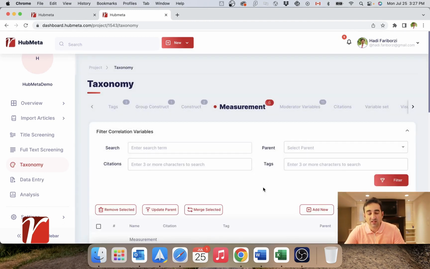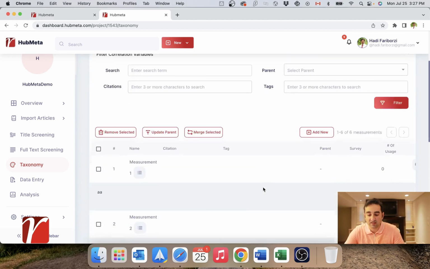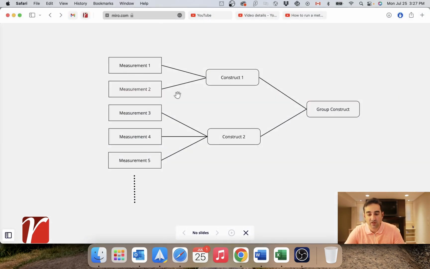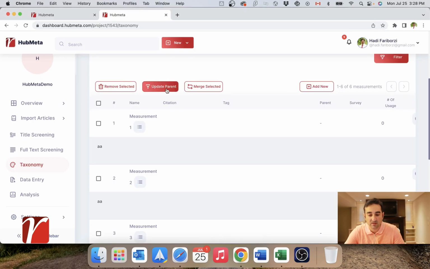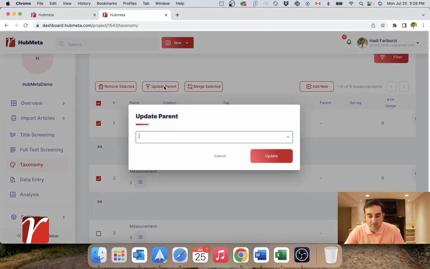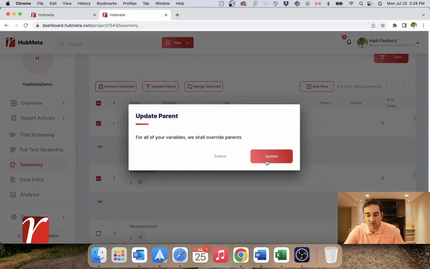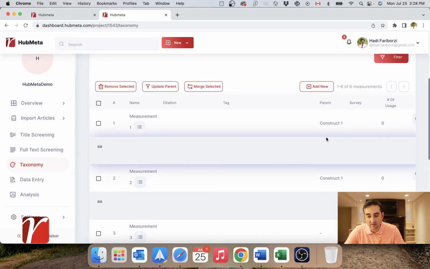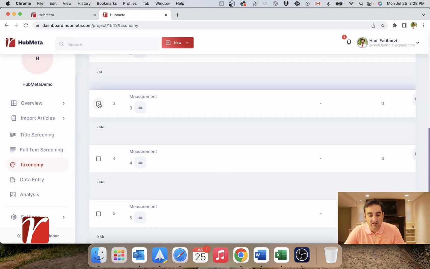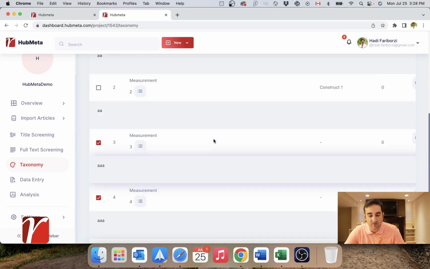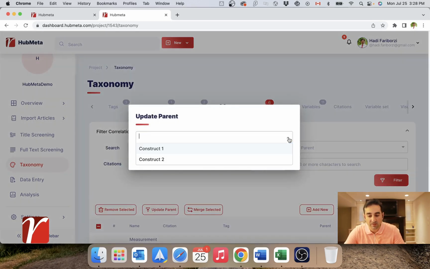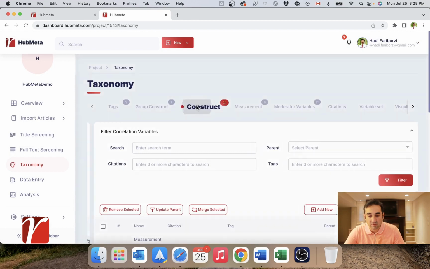Now, the only thing that is left to do is to actually connect these guys. So in this chart, we had measurement 1 and 2 under construct 1. So let's do that. I will select 1 and 2, and I will click on update parent. And from the dropdown, I select construct 1, and it gives me a warning that it will change the parent. And there you go. And then I will select the other 3 variables and update their parent into construct 2 and update. And that's done.